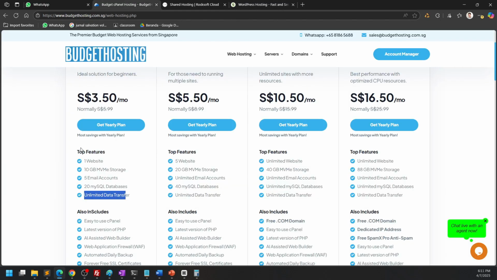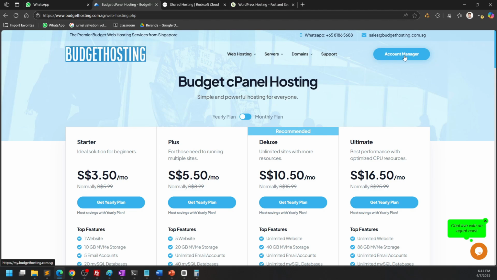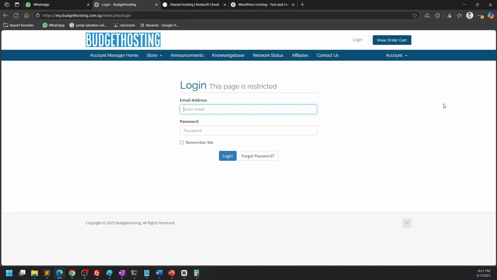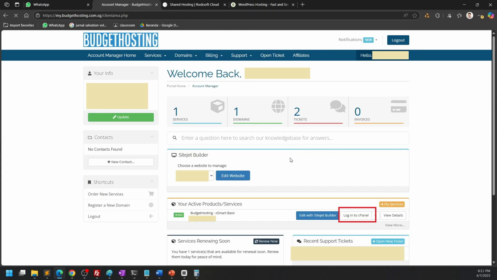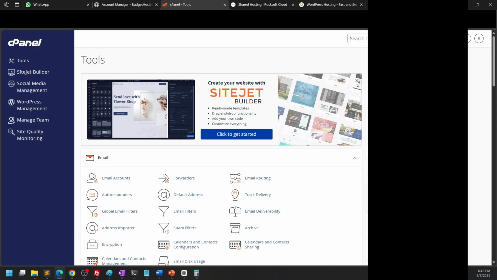Coming back to this one, I actually have this budget hosting. After you purchase any plan from any hosting provider, you'll be provided with a login. So you can log in, and then you will see your account manager page. It'll be typically something like this. What you need to look for is the cPanel login. You can find it here, log into cPanel.